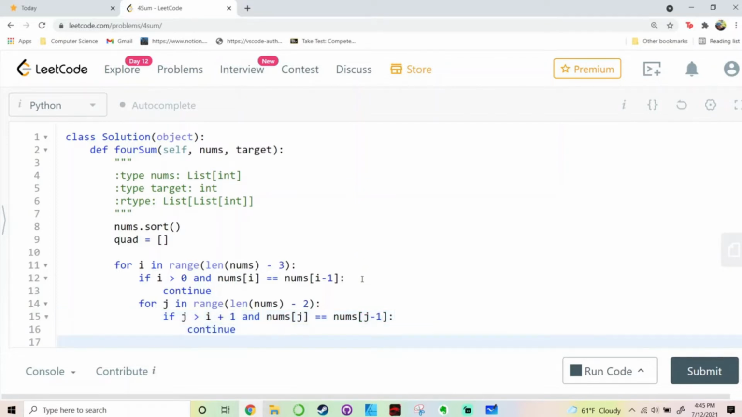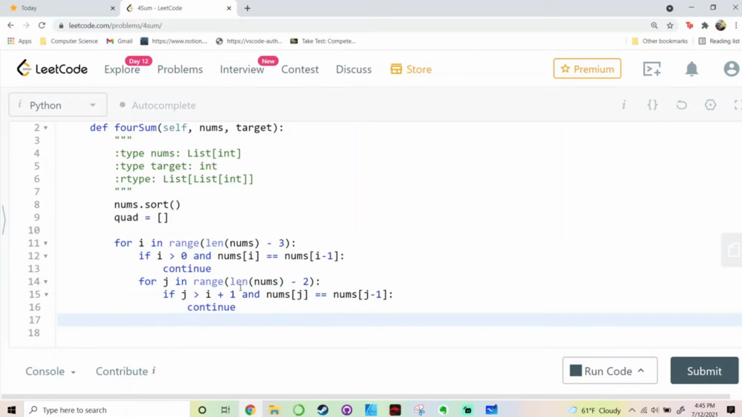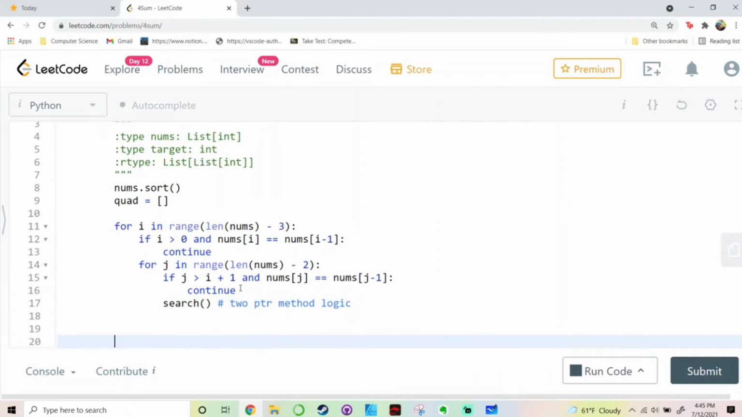Now, we have our two for loops. Now let's implement the two-sum logic that we just implemented. Okay, here we go. For this, I'm going to create a function for that because I don't want to get confused on how to do this, right? So I'm just going to write search. And this will have our two-pointer method logic. Okay, let's implement this function.